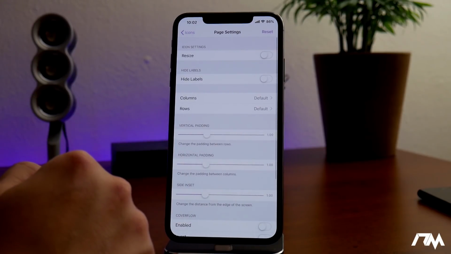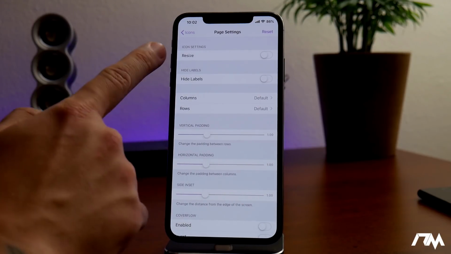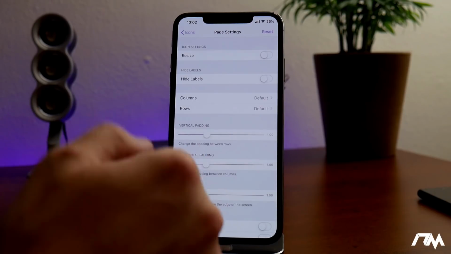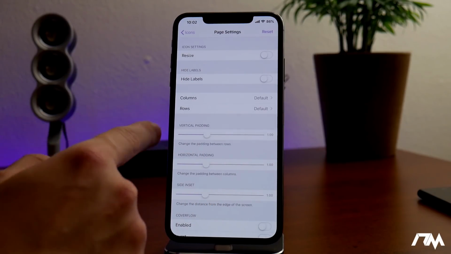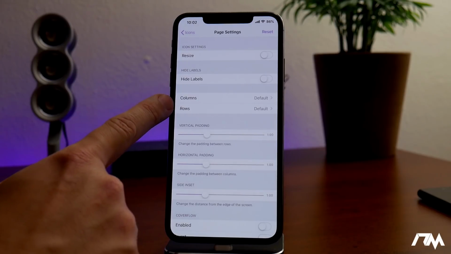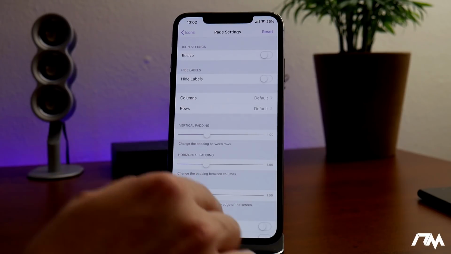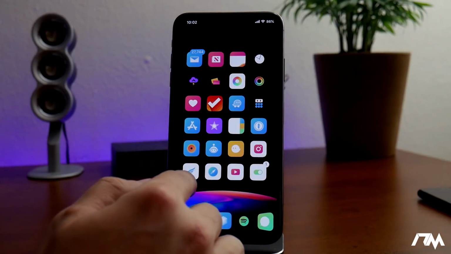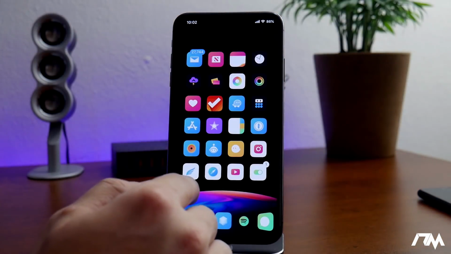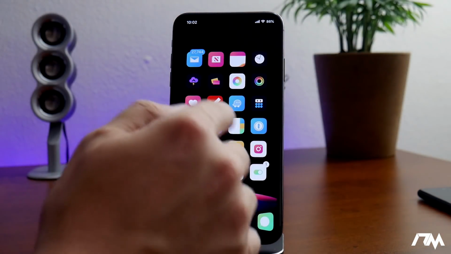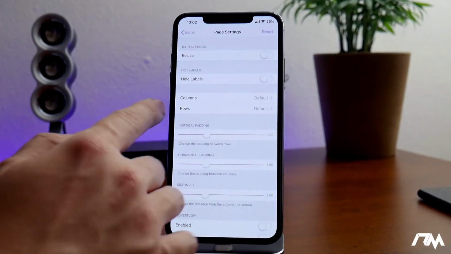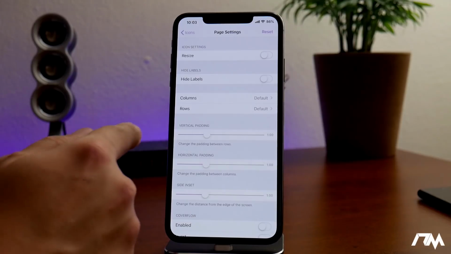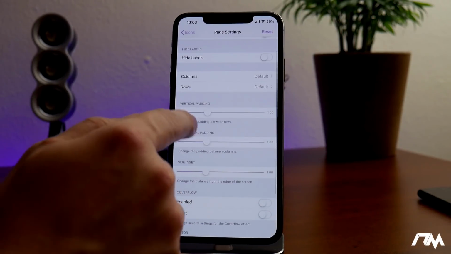Page settings, same thing, guys. Full control over it. You got icon resizing, so if you want your icons to be smaller on your springboard, you can resize it. You can hide your labels. You got the amount of columns and rows, so you can have a different layout. You don't have to have it 4x6, which I have. You could have it be like 5x5 or 5x4 or 3x3, however you want to set up those icons on your springboard. You do have vertical padding.